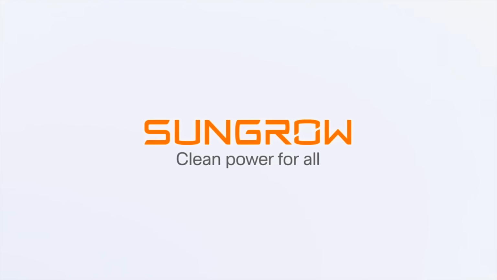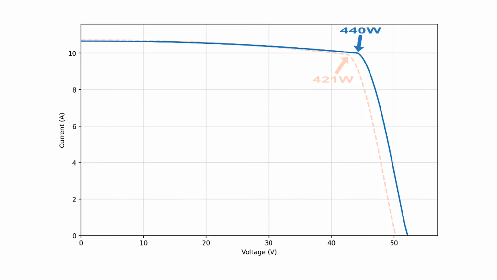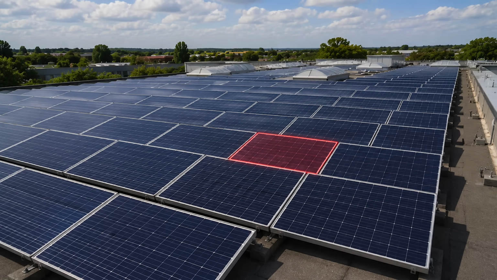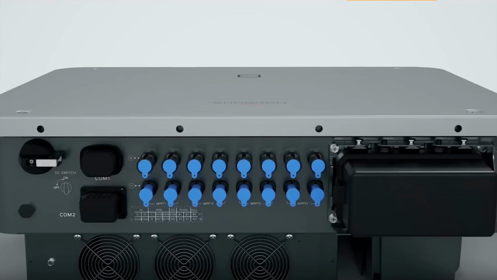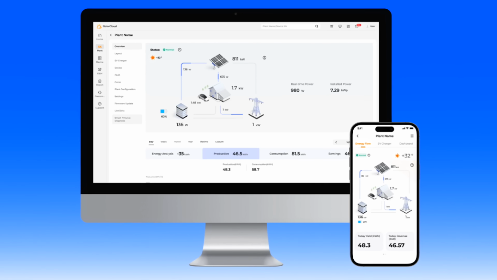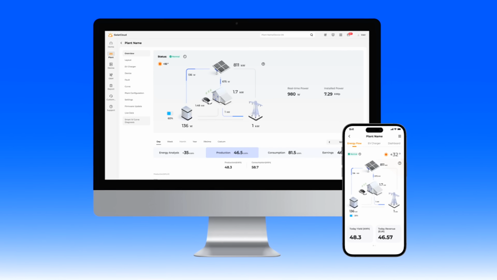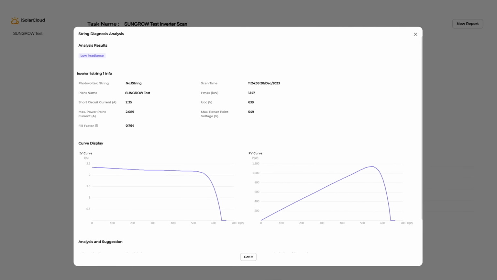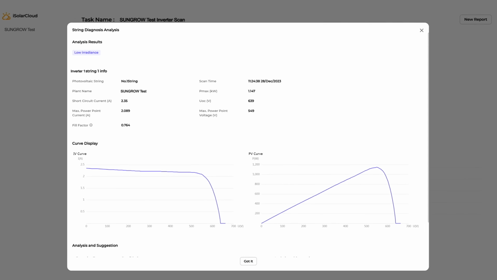So that's IV curve tracing, from understanding the shape of the curve to using it as a tool to uncover what's really happening inside a solar array. And now with Sungrow inverters and the iSolarCloud platform, it's something you can do remotely, turning what used to be a site visit into a diagnostic from your desk. Same data, same insight, no ladder required.